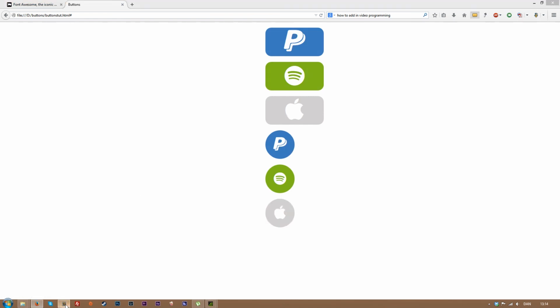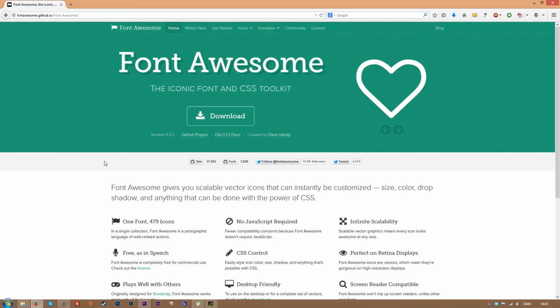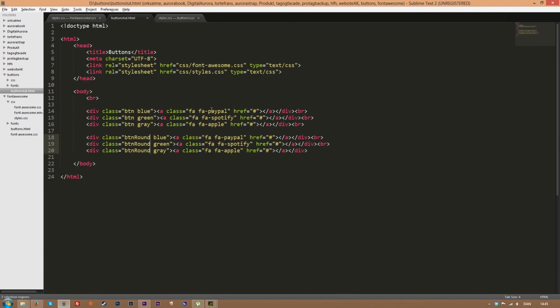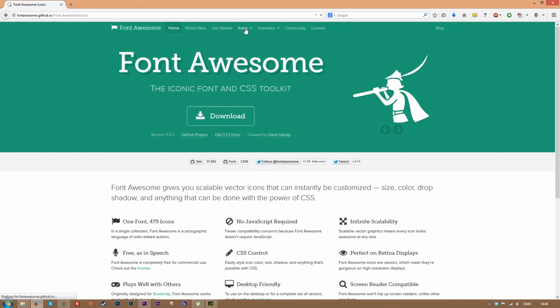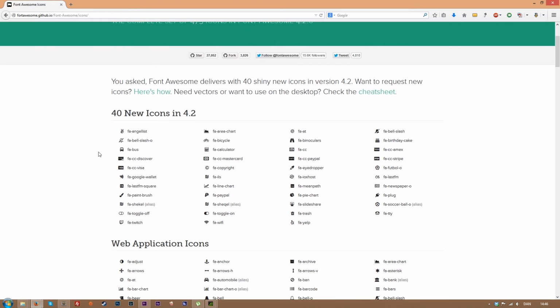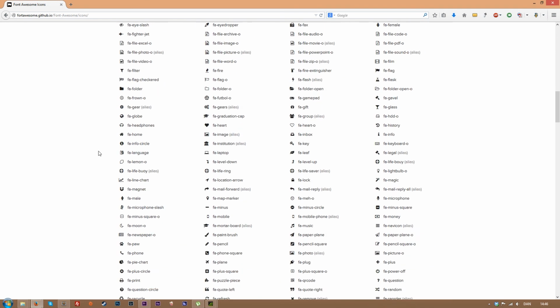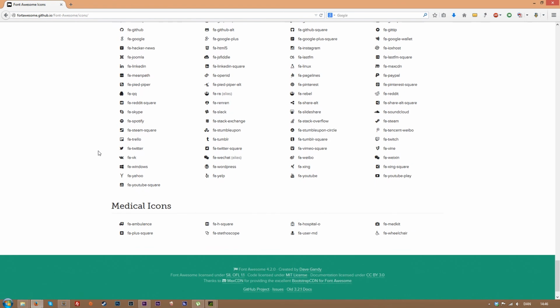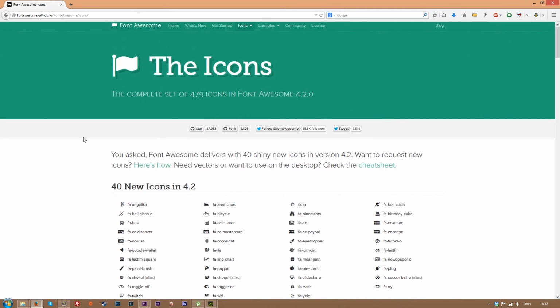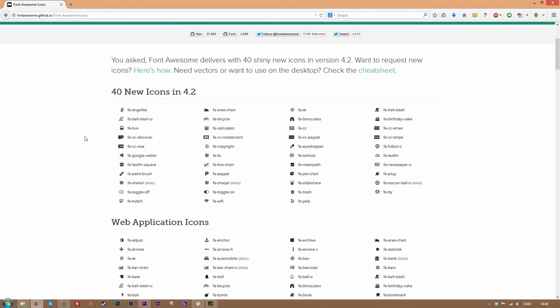That's how you make a button in FontAwesome. One more thing before we are done. You saw that I wrote all these PayPal, Spotify, Apple. Now there are over 400 icons in the FontAwesome font. So go to the website and under icons, just click, and you will get a list of the names of all the icons in the pack. And there are a lot to choose from, so you can make almost any button with this pack, and that is awesome.